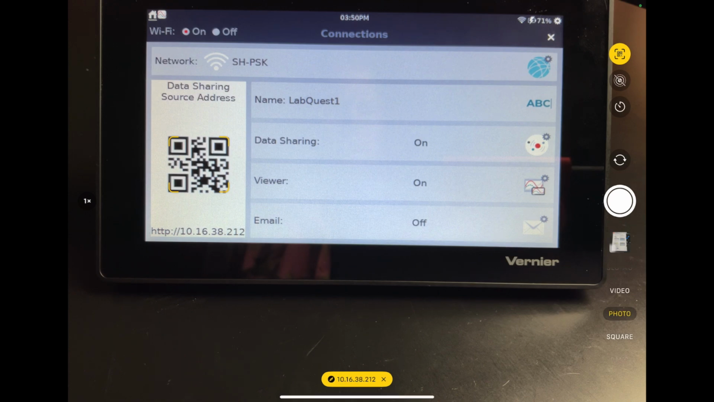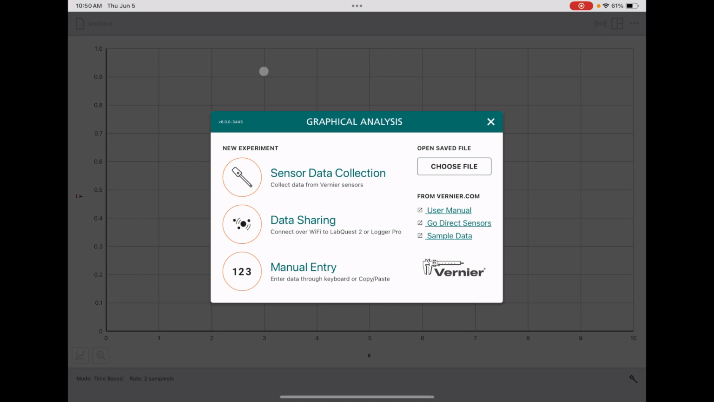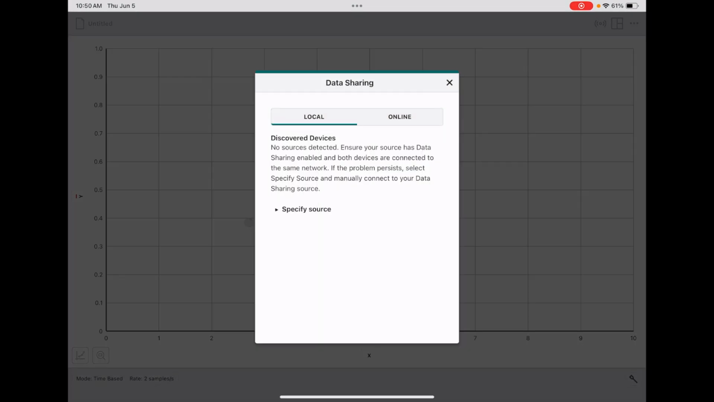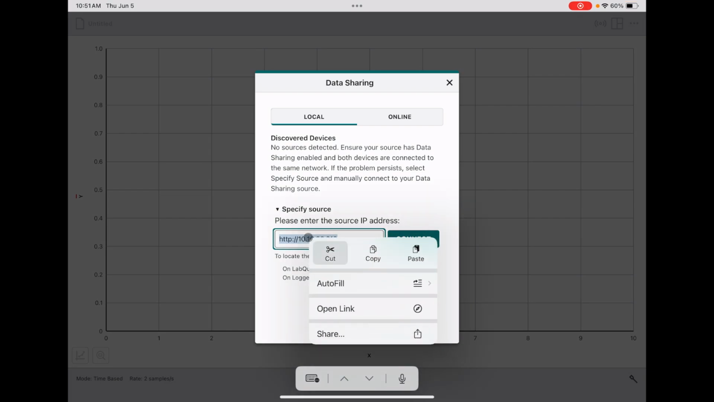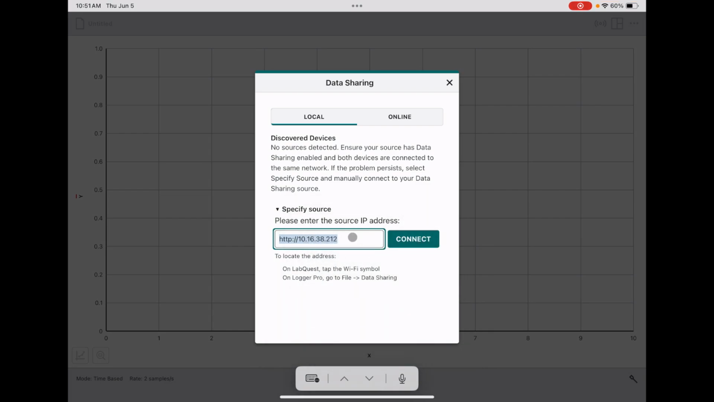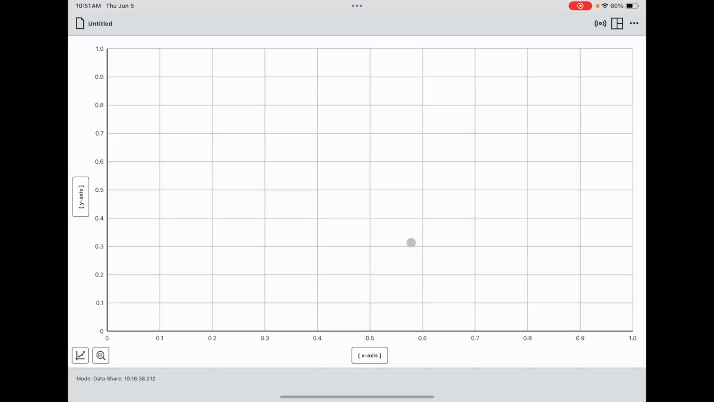So what I'm going to use that IP address for is I'm now going to head over to my iPad, go over to Graphical Analysis, and click on this middle one, Data Sharing. I'm going to click this little arrow to specify my source, and here's where I'm going to type in that IP address that it gave me on the LabQuest 3. Now, another little trick for you is I'm going to go ahead and copy that. So now it's copied. I'm going to use that when I get to trial 2, so I don't have to type it in again. Go ahead, hit connect.